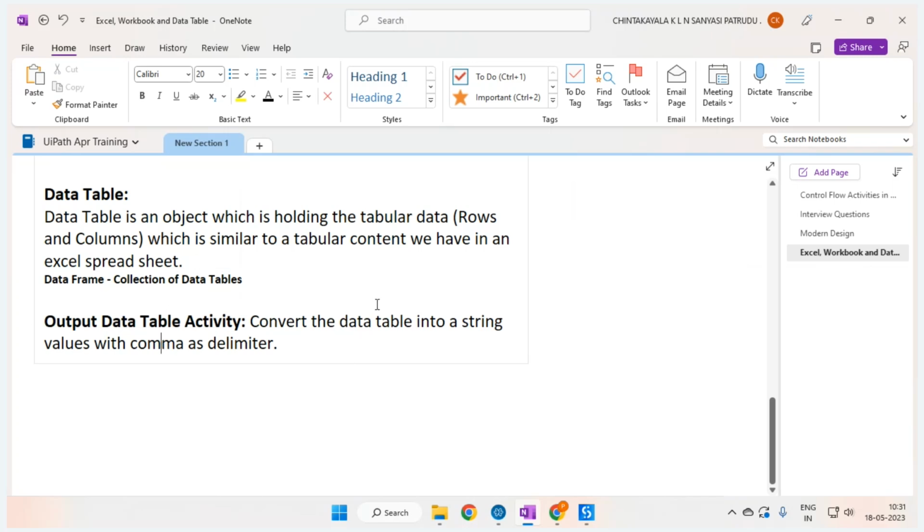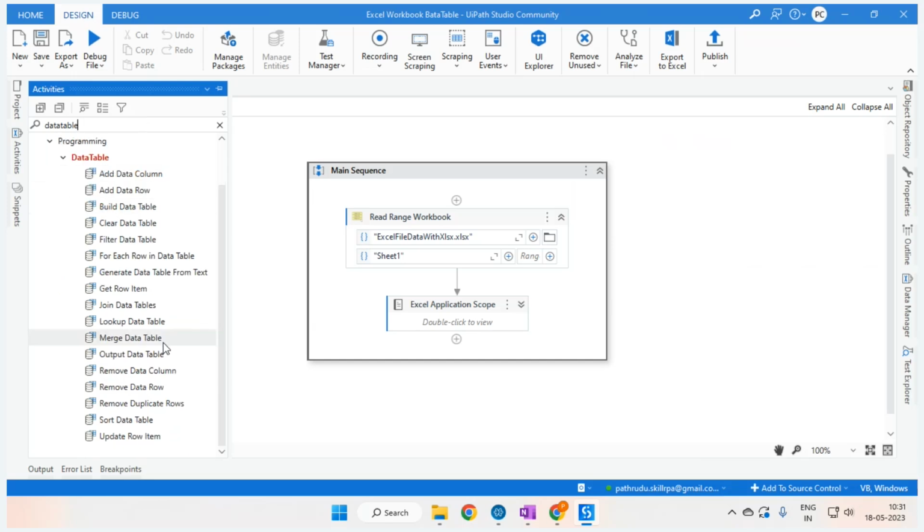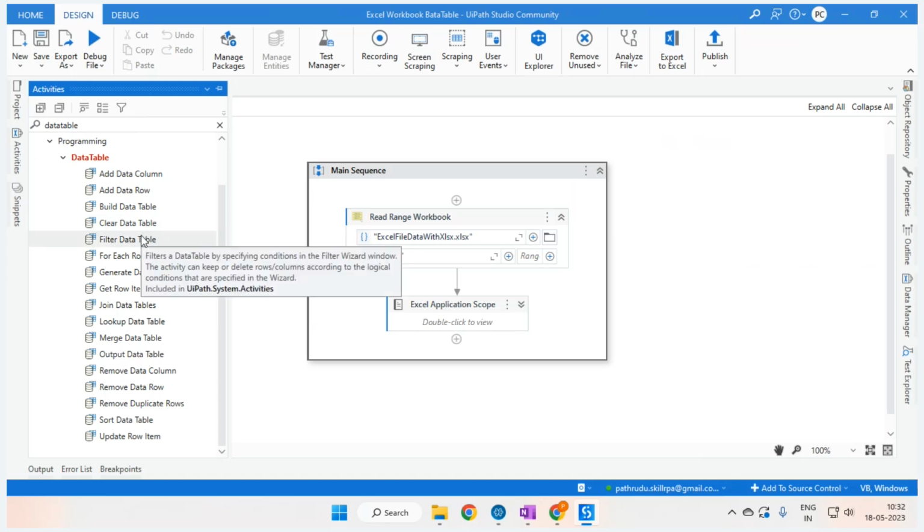Sometimes we may or may not be aware, right? So what I generally do is I just go and search for data table. Here, if I go one after the other: Add Data Column, which means I need to add a column to a data table; Add Data Row to add a row; Build Data Table, which creates a data table based on a schema which we are going to provide; Clear Data Table clears all the data in the table; Filter Data Table filters a data table by specifying conditions.